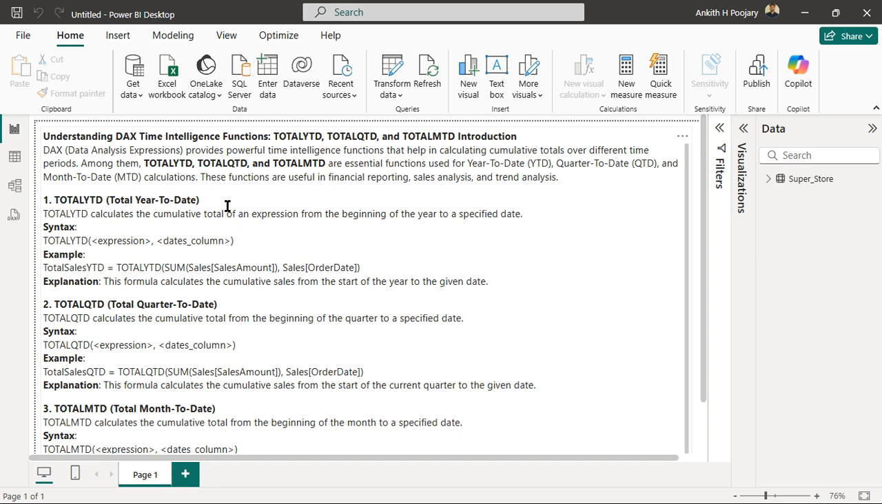So here I have three functions. First one is TOTALYTD. It's basically total year to date, which means TOTALYTD calculates the cumulative total of an expression from the beginning of the year to a specific date. It will consider one year from January 1st by default, from January 1st to December 31st. It has its scope and it will calculate the data within that range.